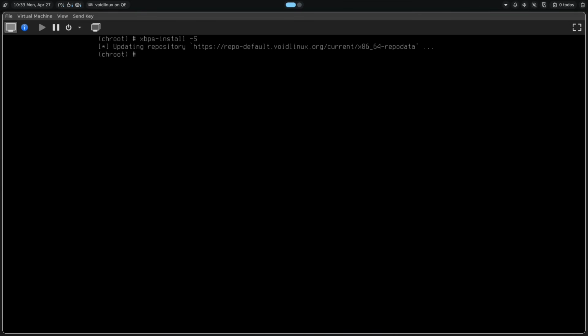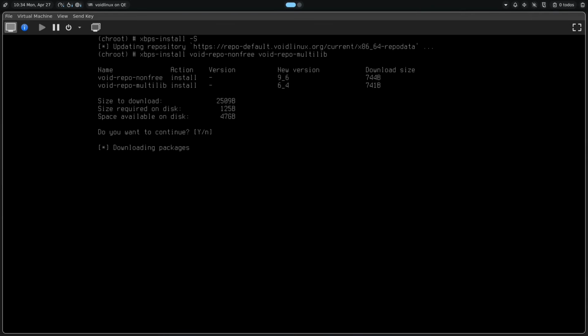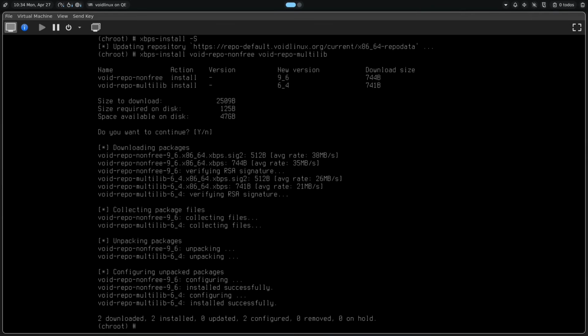So we're syncing, and once we're done syncing, we're going to go ahead and add the non-free repo and multilib repo and go from there. So what we're going to do now is xbps-install void-repo-nonfree, and void-repo-multilib, and hit enter. And this is going to install these two repos. You don't have to do this. You can if you want.